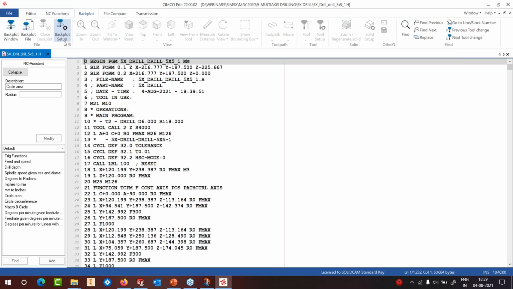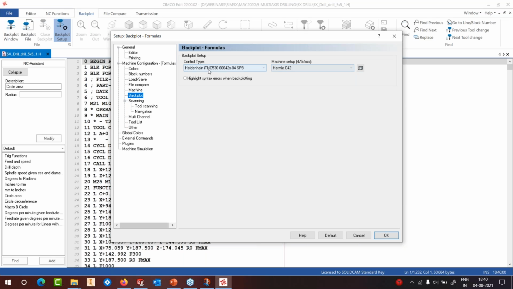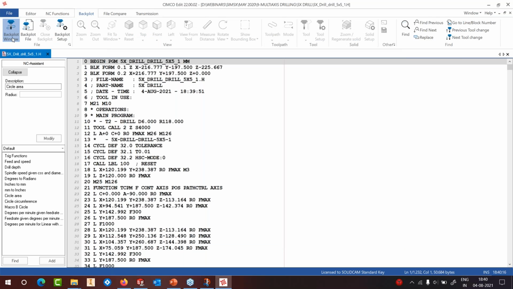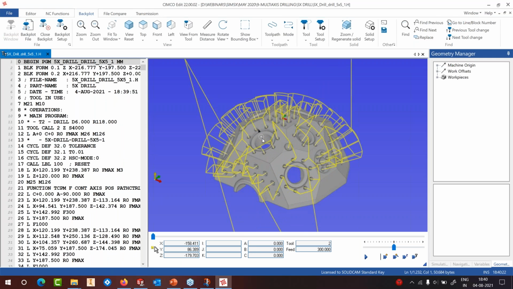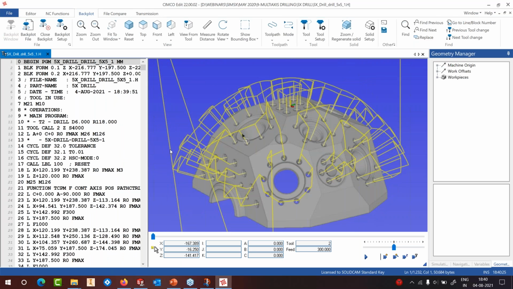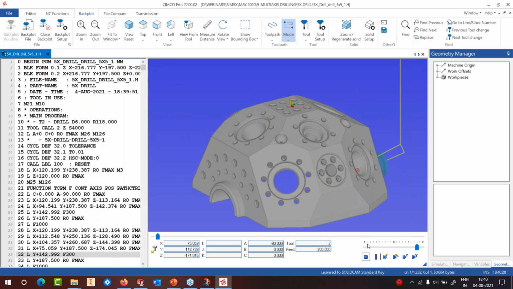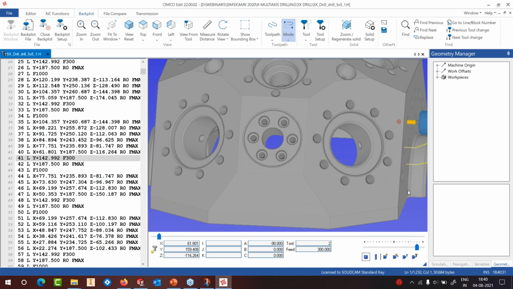I'll go into my backplot setup, and in the backplot setup, we have got several machines. So I'm using the Hermle C42 here with Heidenhain iTNC 530. They don't have 32 here, so I'm using 42. But the control is the same. It's 530. Say OK, and now I'll go into the backplot window. You can see that the part along with the tool path is already displayed. So you have got the G code, and you can actually run the simulation of this inside Simco.